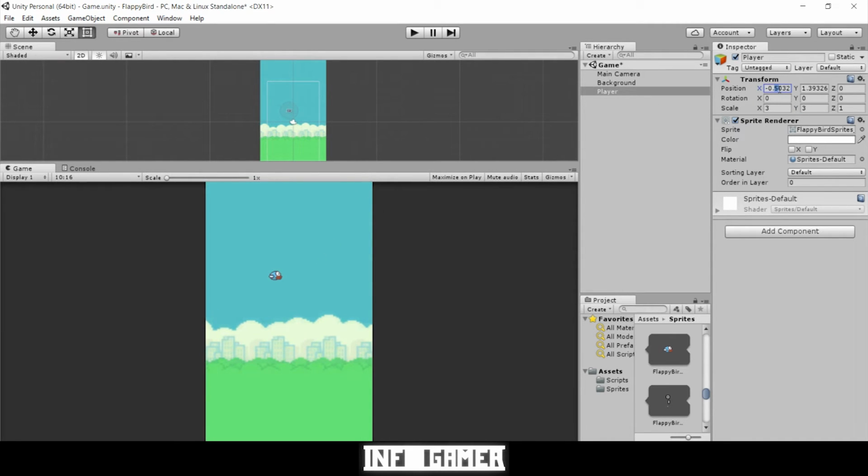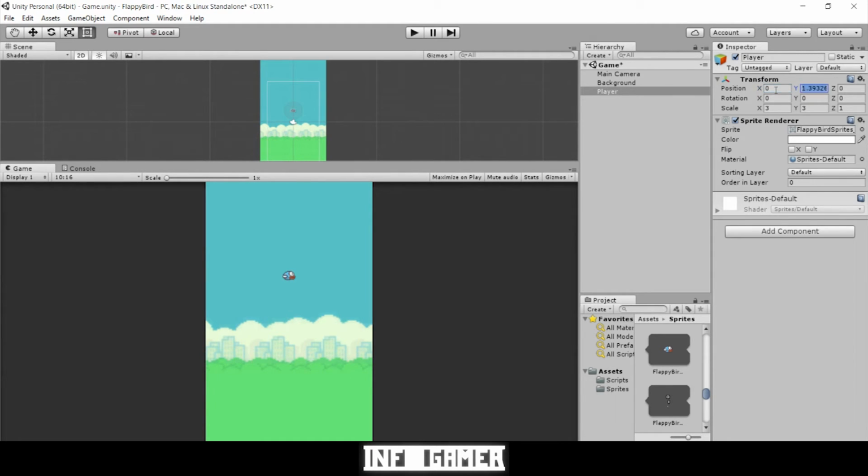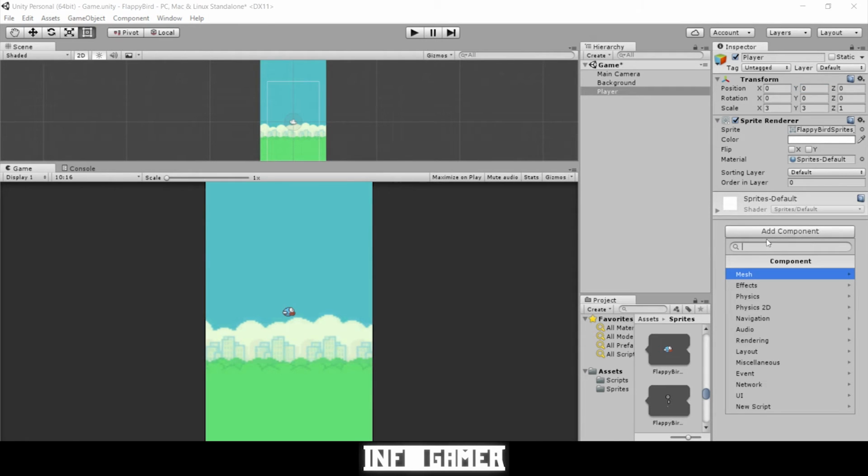And let's go ahead and center him in the X and the Y. So there's a few things that we're going to want to add to our player before we start coding the movement. One is the collider, and the other is the rigidbody. And so let's go ahead and add those components.